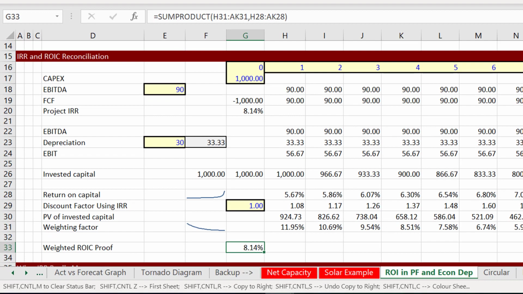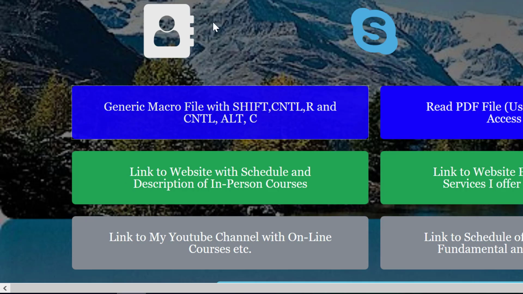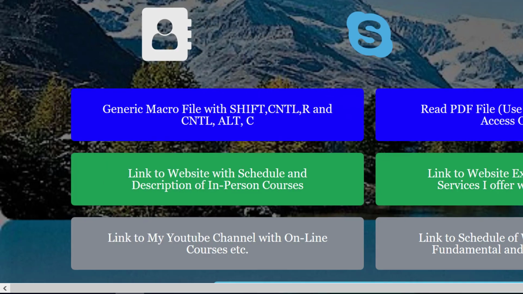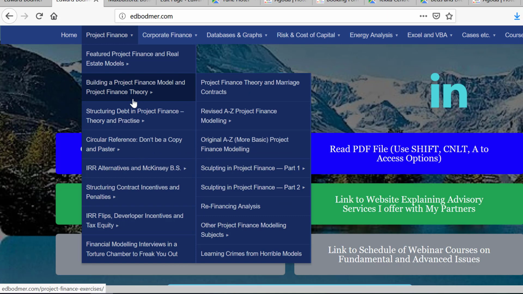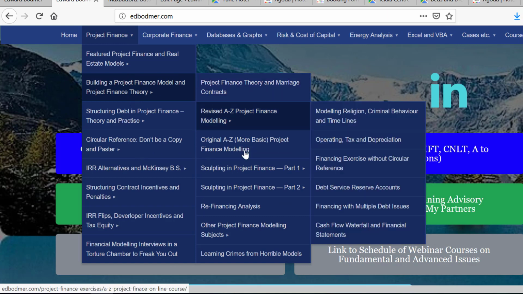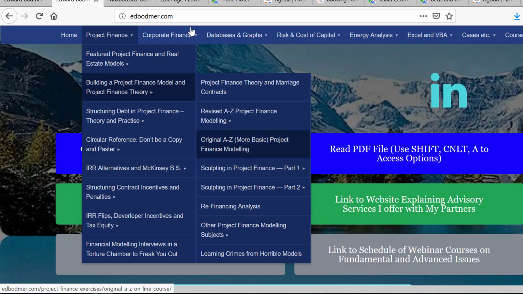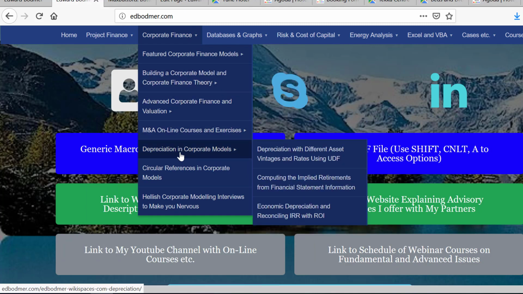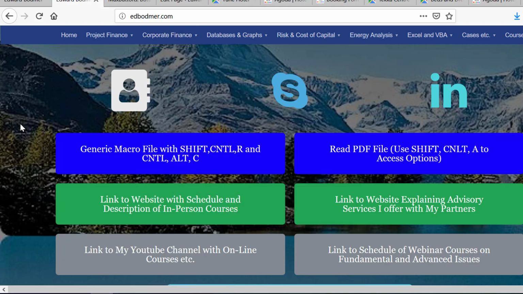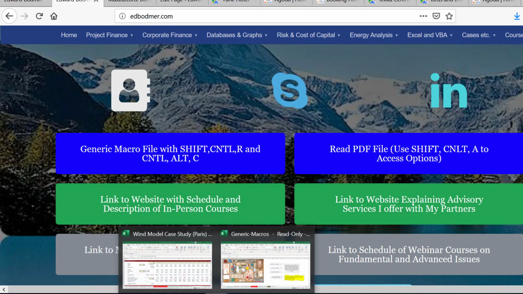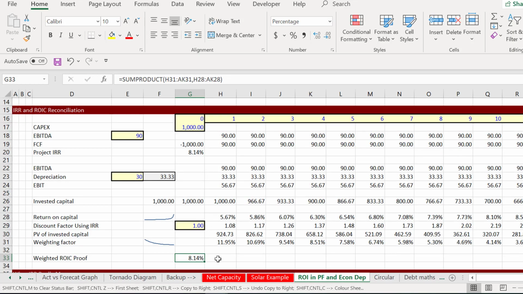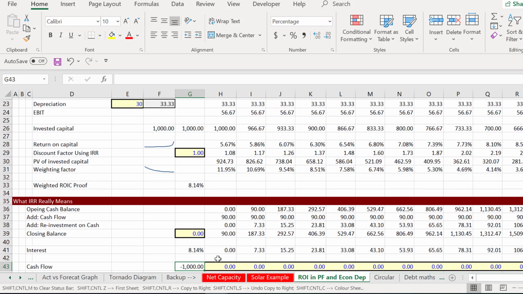Okay, now if you want to find this file, this is kind of stupid that I introduce it right now. You will go to Project Finance, and I'm rearranging this a tiny bit, but it's going to be other Project Finance subjects incorporating actuals. I'm also going to put it, I'm sorry, I'm going to kind of repeat, in this depreciation section because we're really talking about economic depreciation, which is something that they should teach in accounting classes, and they of course don't.